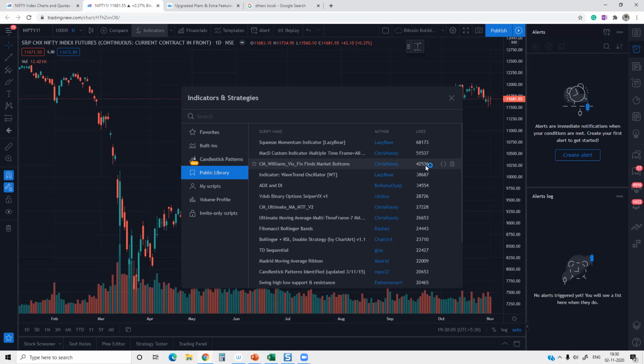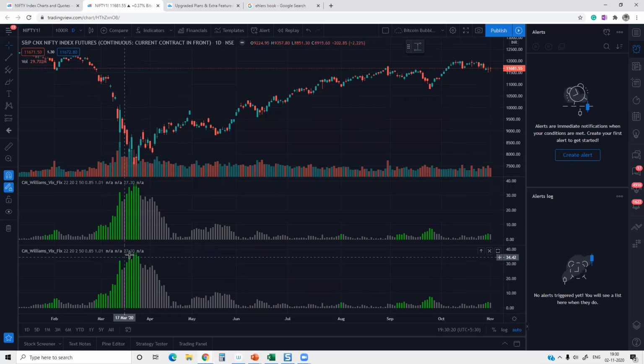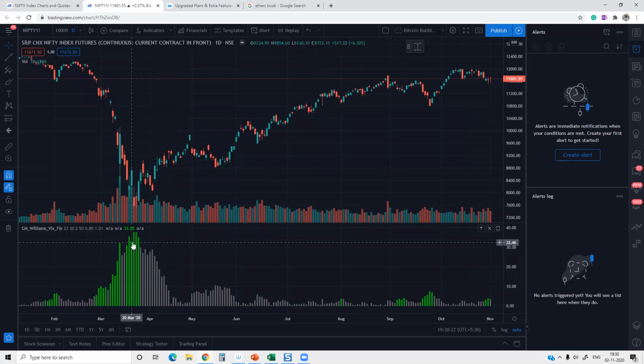You can see that 42,536 people liked that particular indicator, which means maybe something interesting could be there. Wixfix itself is an interesting indicator. It's a kind of proxy for volatility. All right, so let me click on this indicator. Obviously, I don't need to apply it twice. I should have clicked only once, but mistakenly I clicked twice.